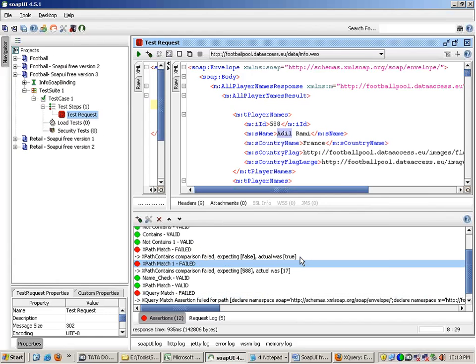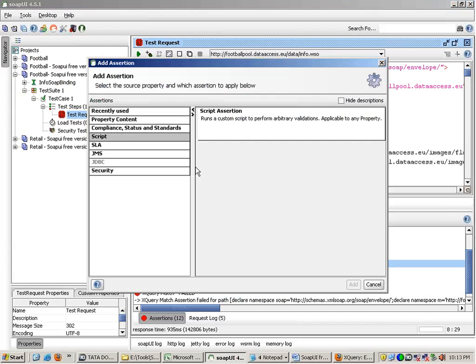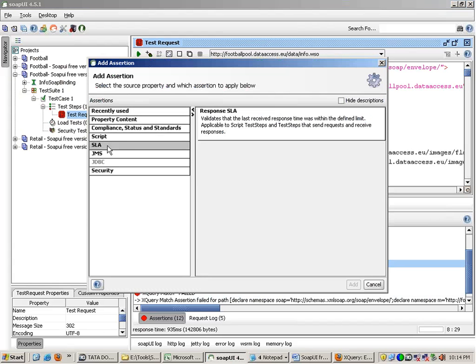But still, if you talk practically, if somebody asks me to keep an assertion, I always keep a script assertion. Script assertion is done with the help of Groovy scripting. I'll talk about that in a separate module. In this module, I'll be talking about other kinds of assertions: compliance, status, and standards. I'll talk about those in some time. First, the SLA assertion.